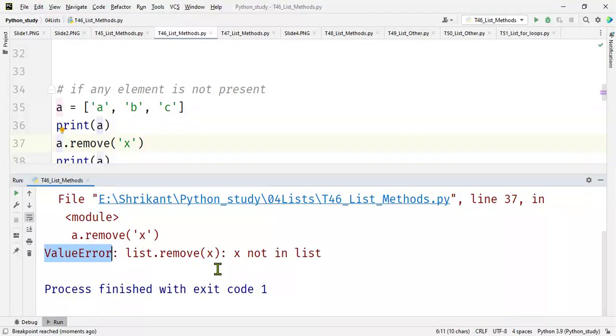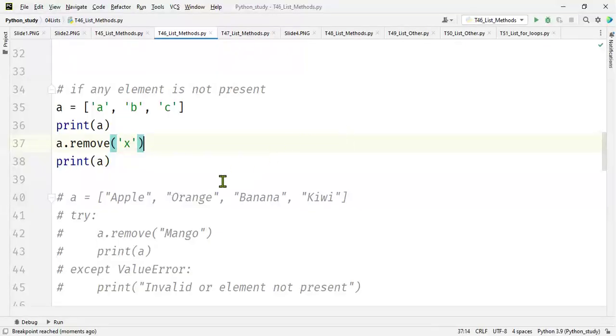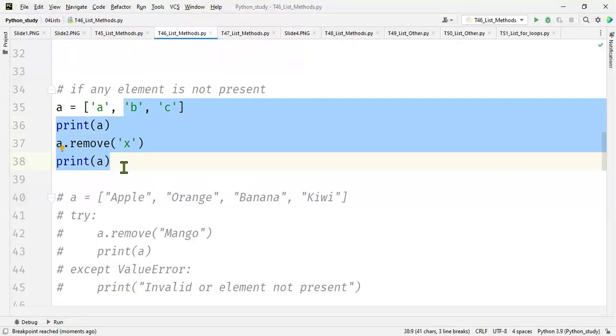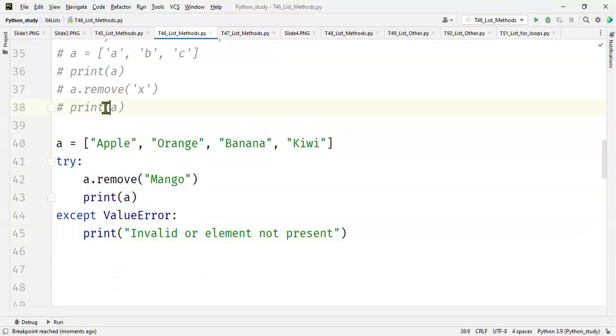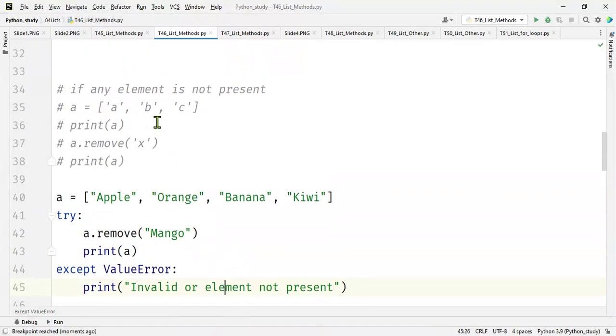You got a value error: remove x is not in the list. So to handle it, we can go for try except. Here is a list, and we want to remove, say, mango. It doesn't exist, so we will get an exception, and it will show invalid or element not present.